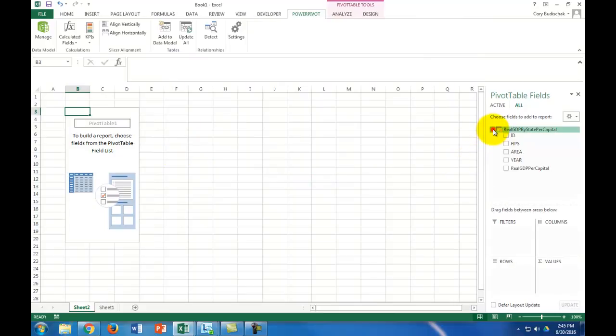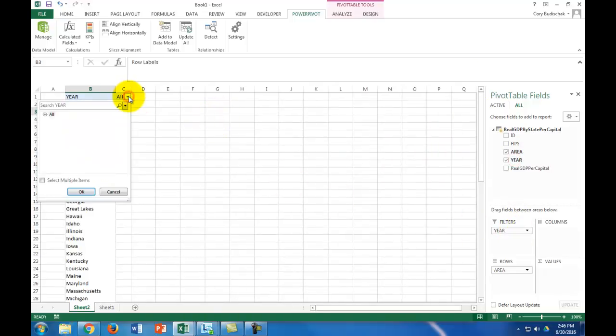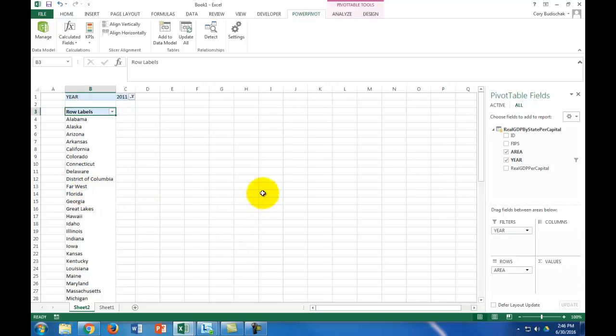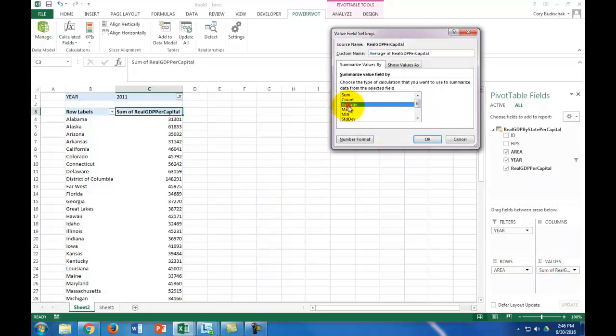So let's go ahead. We have this real GDP per state. Let's go ahead and drag down. The rows are going to be the area, so my states. And then I'm going to filter by year. So right now it's all years, but let's say 2011. And then my values are going to be the real GDP per capita. Instead of the sum, I'm going to get the average.